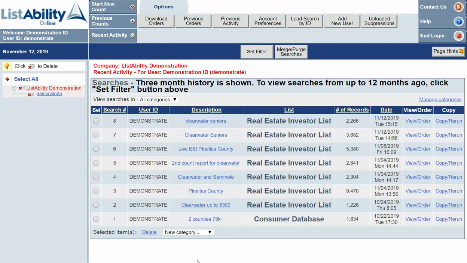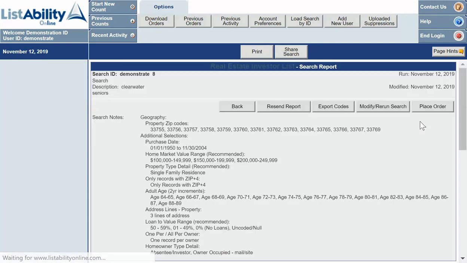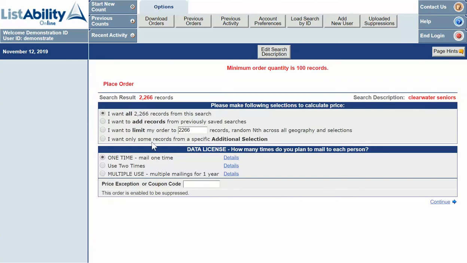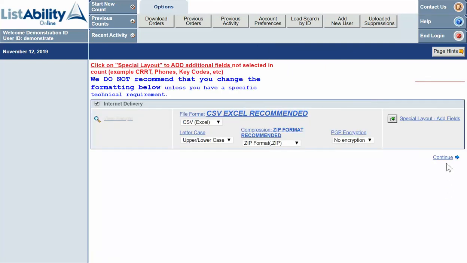When you're ready to order, we'll click on View Order again, and this time Place Order. You can either say that I want all, or in this case, maybe I only want 1,500 names. Click Continue. We recommend that you leave everything the same on this page.